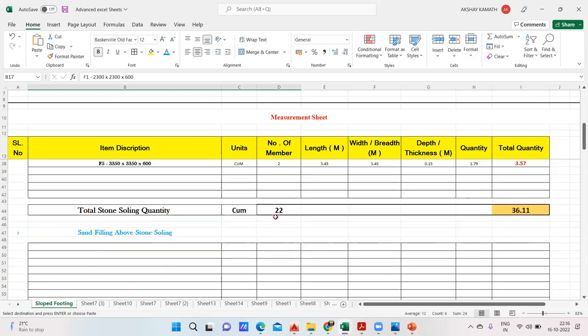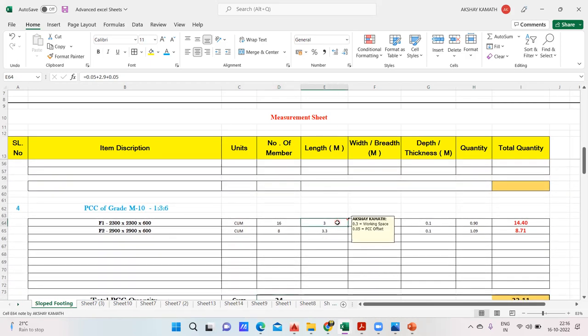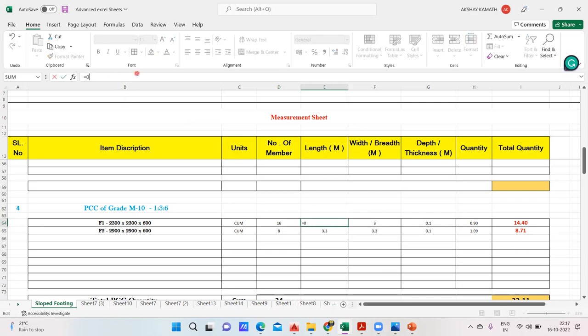Control C. I'll bring it here. Control V. And this from F3, it is not required. Okay, done. So F3, F1 is done. This will be in cubic meter. 16 plus 8 is 24. Now come here. So this I need to change. So I'm calculating now. 2.3 plus 0.075 on the left side plus 0.075 on the right side. Got it? So in this step, no working space will be added.